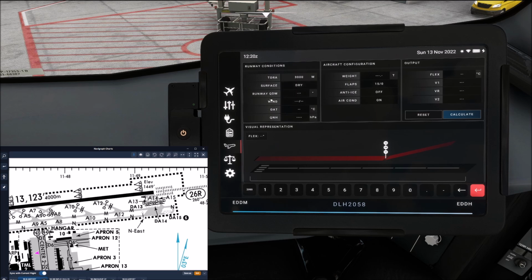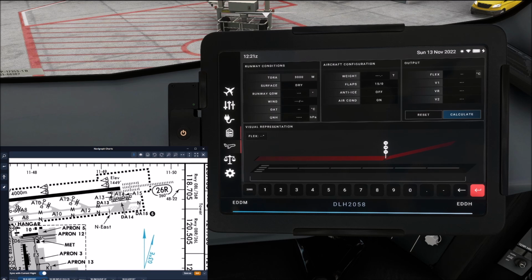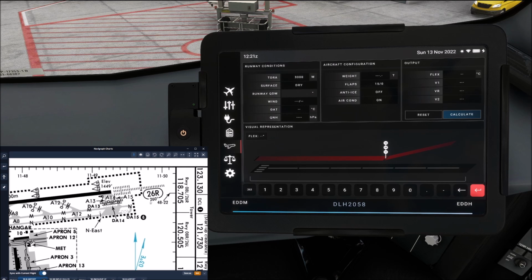Runway QDM refers to the course of the runway itself, and you can either click on it and then you are going to get the actual runway QDM from the simulator down here, which you could simply use, or you can have a look at your departure chart if you don't want to cheat and see over here that the runway has a QDM of 260 in real life. So we are going to enter 260 for this one.